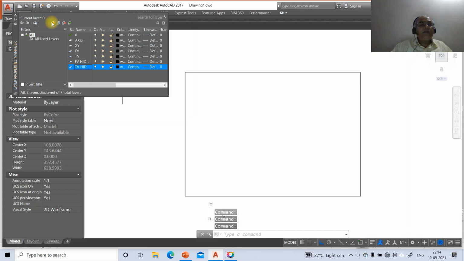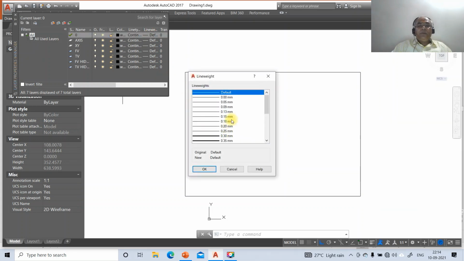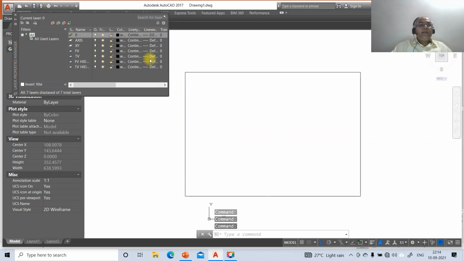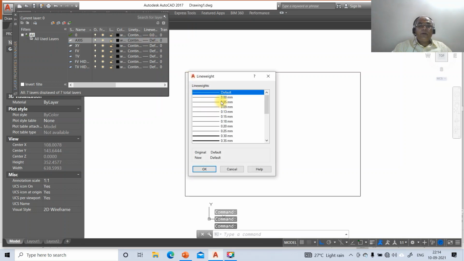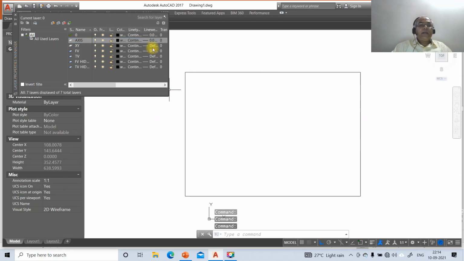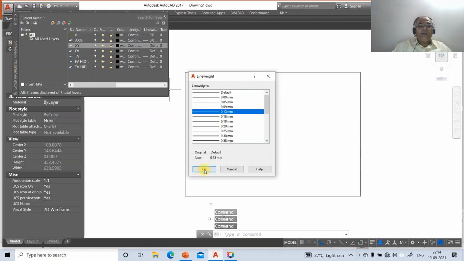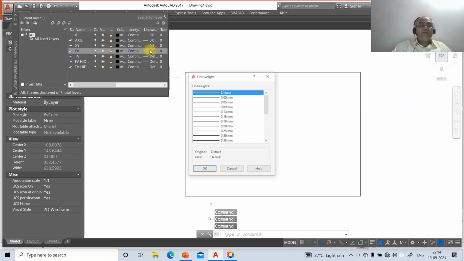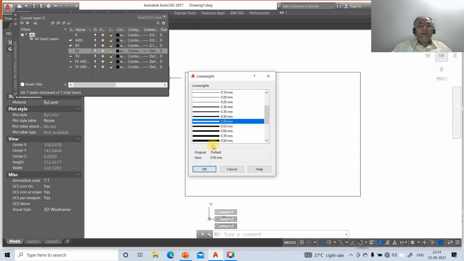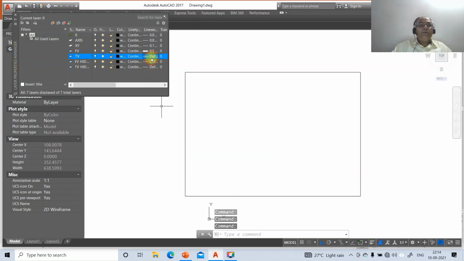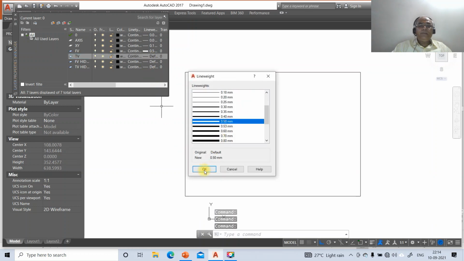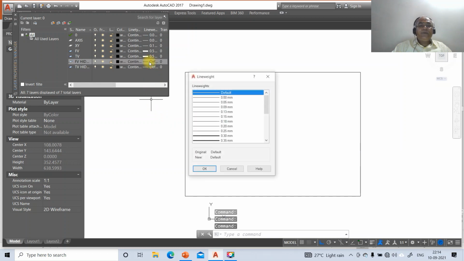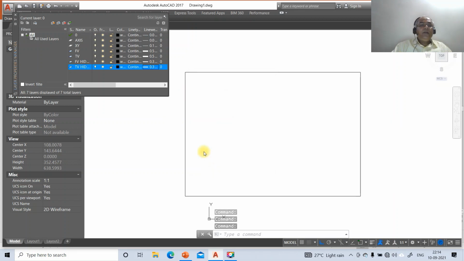Now once you do that, we're going to change the line weights of each layer. Layer 0 will have 0.05, layer axis will again have 0.05, layer XY is going to have 0.13, then the front view will be 0.5 and the top view will again be 0.5, and front view hidden is going to have 0.3 and the top view hidden will also have 0.3.